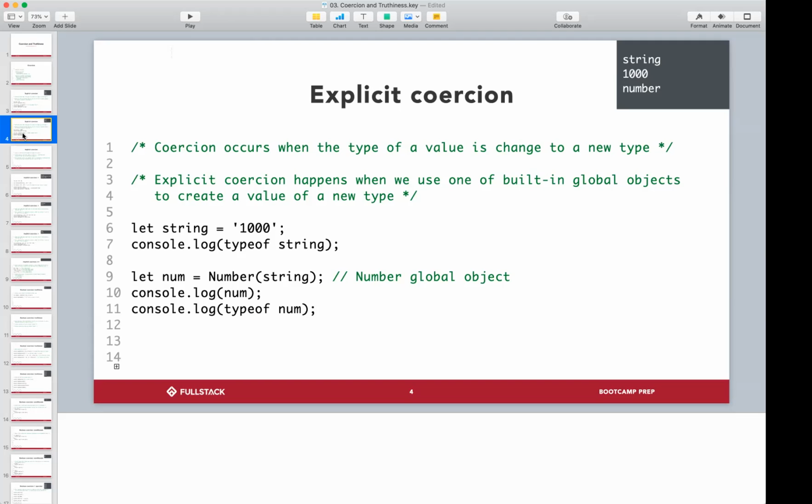Explicit coercion, another example. Coercion occurs when the type of data is explicitly changed to a new type using a constructor, using a built-in global JavaScript thing. So here we have a second example. We have a string, which has a value of 1000. If I print out the data type of string, we'll see that it is a string.